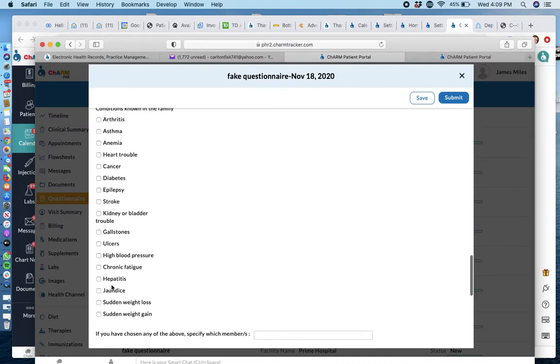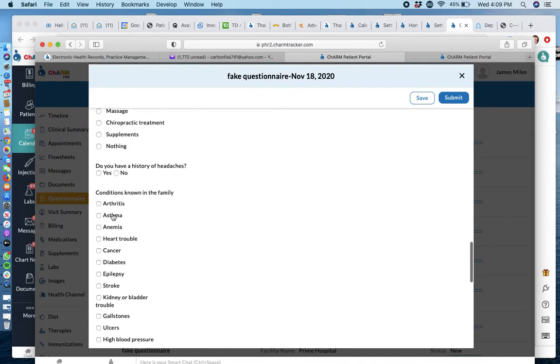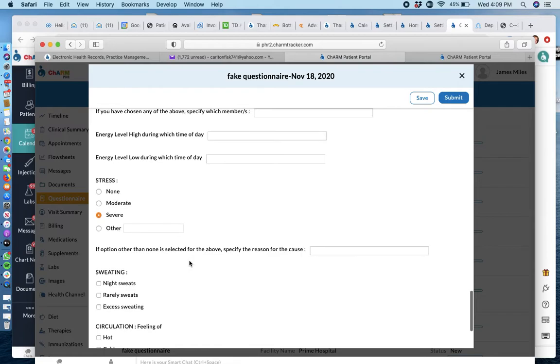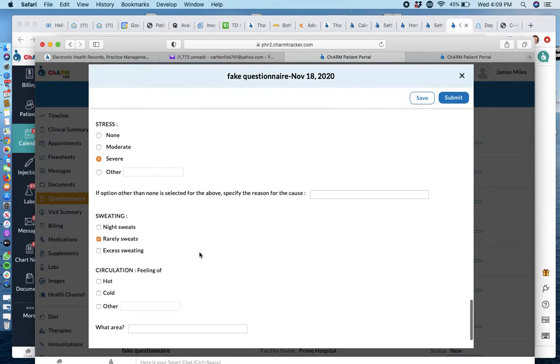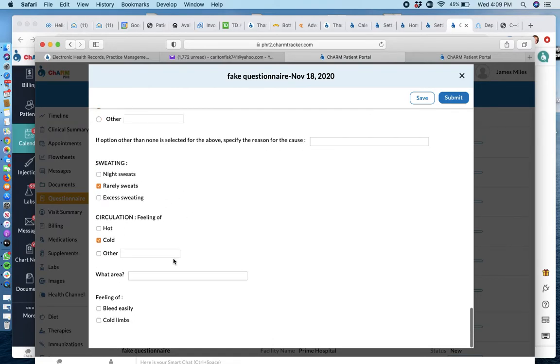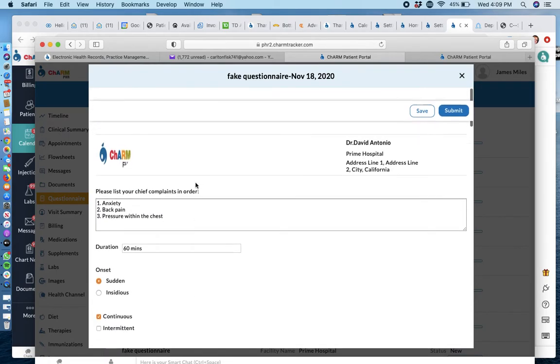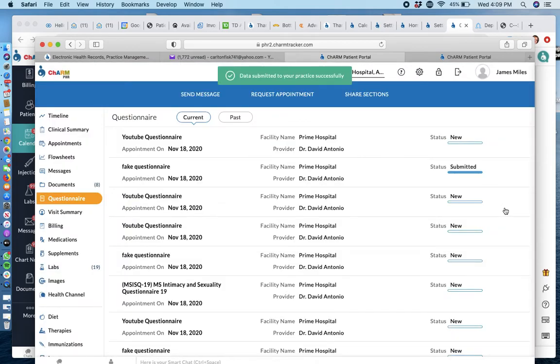Or you can keep going with this, and then it looks like we have some family history questions. Stress, severe, rarely sweats, cold, feeling of bleeding easily, cold limbs, we're not going to worry about that. And now we're going to click on submit. Alright, so I'm the patient, I just filled out your questionnaire. It's now going to push to your ChARM EHR.